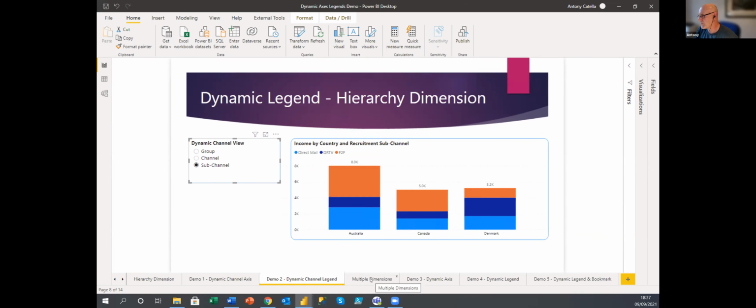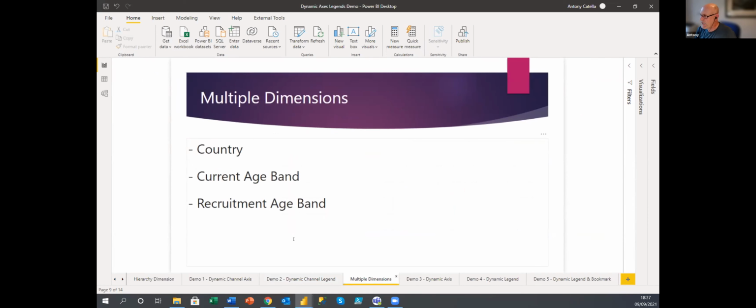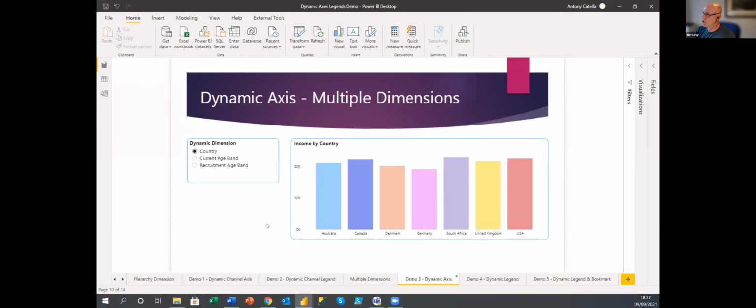So the next scenario that I had was multiple dimensions. I wanted a situation where I wasn't necessarily just looking at a hierarchy dimension, but I had three or more different dimension tables within the actual data model, and I wanted to be able to switch very easily within visuals, just like I was doing with the hierarchy dimension. So what I've got is the country dimension, a current age band dimension, and the recruitment age band dimension.